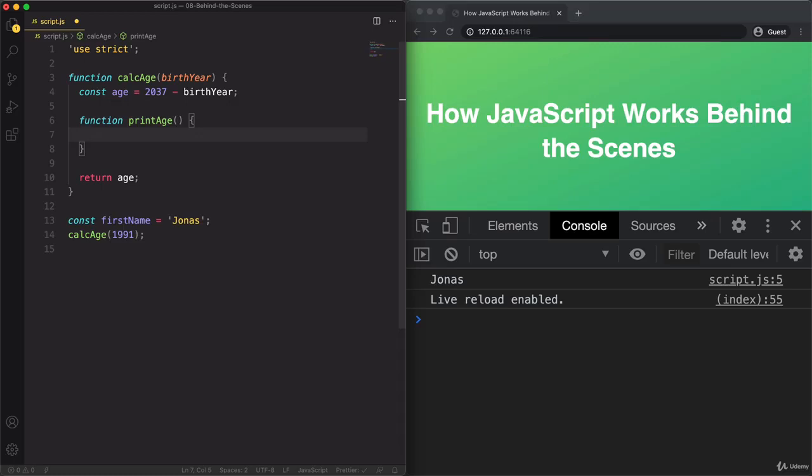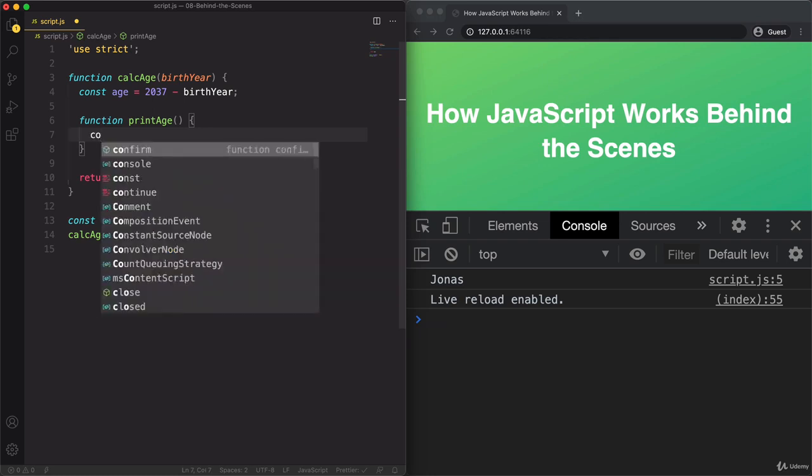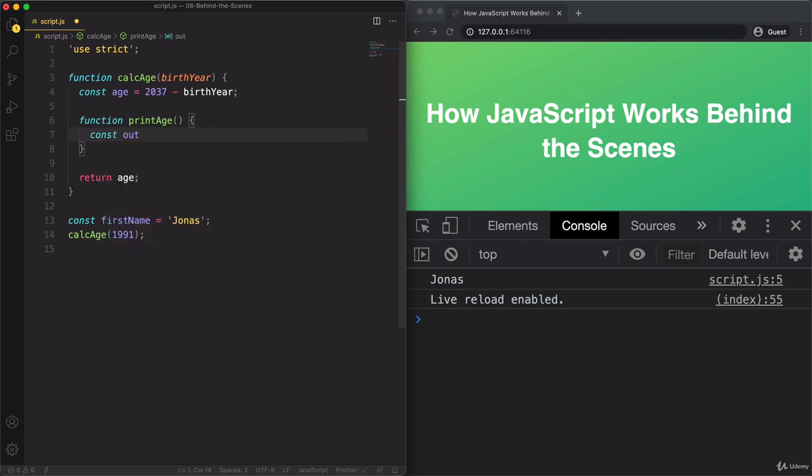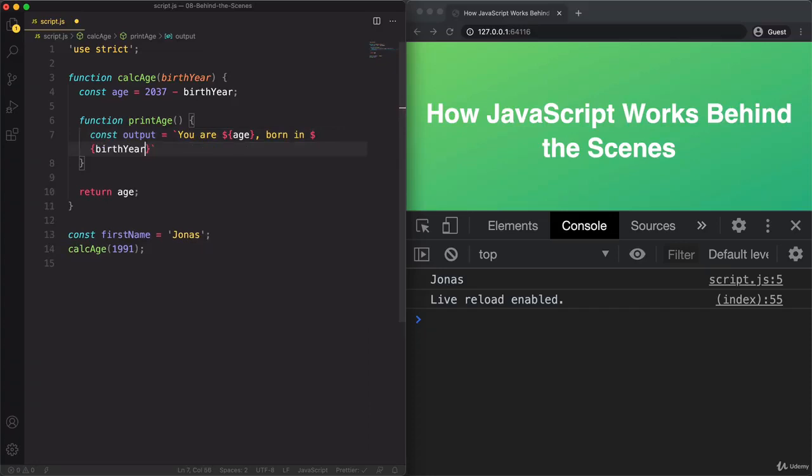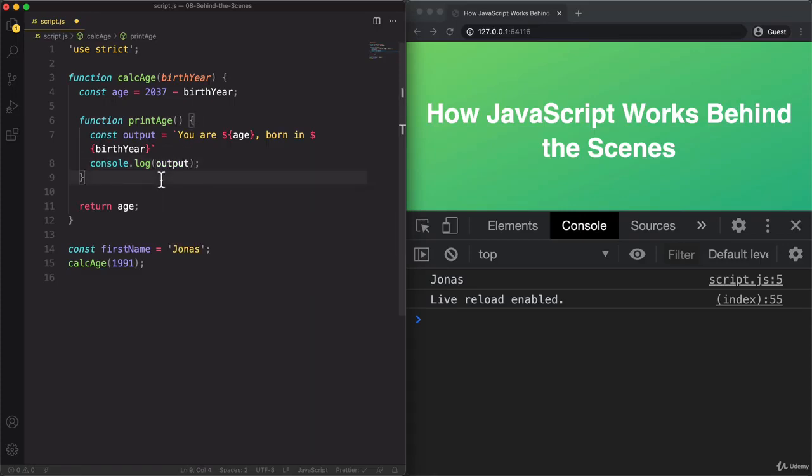And let's create an output variable, which is going to be the string that we will build here. So output equals "You are {age}, born in {birthYear}". And then we simply log that message to the console. And now to actually see this result, we need to, of course, call the function. So let's do that right here.